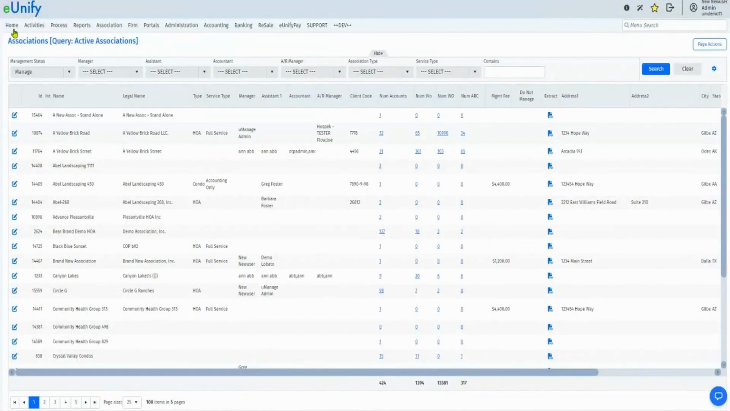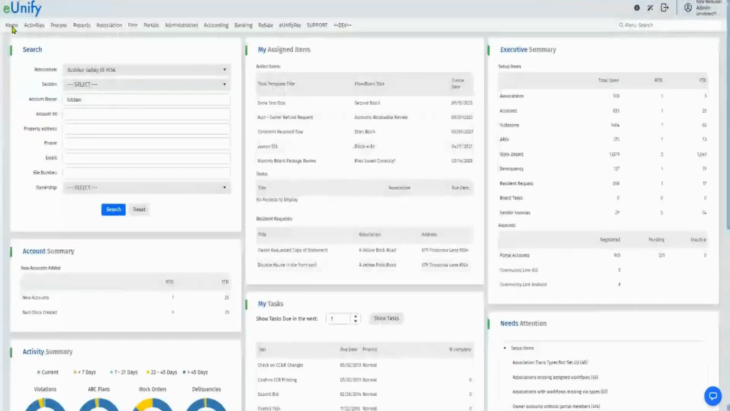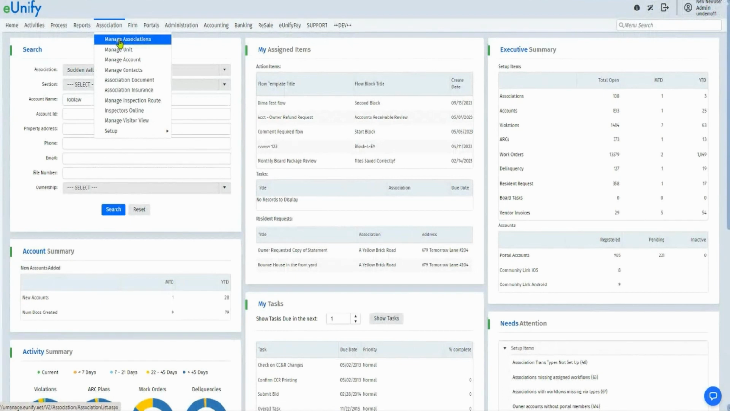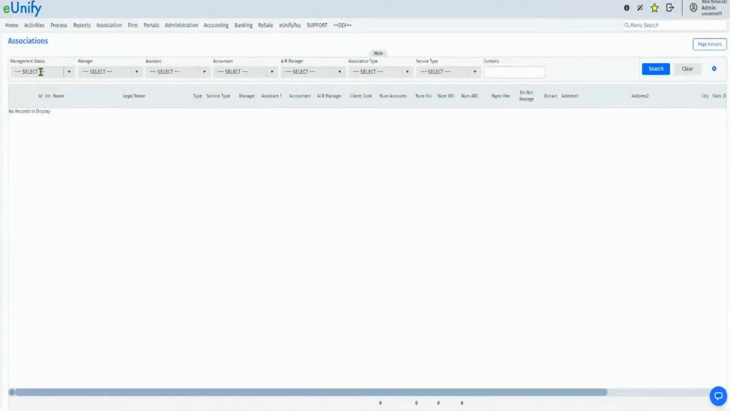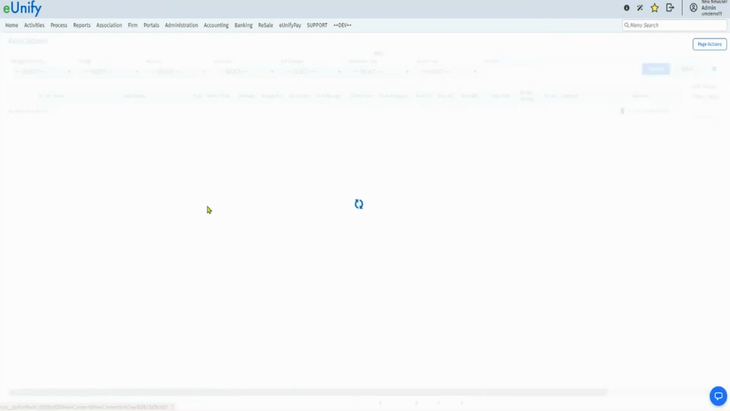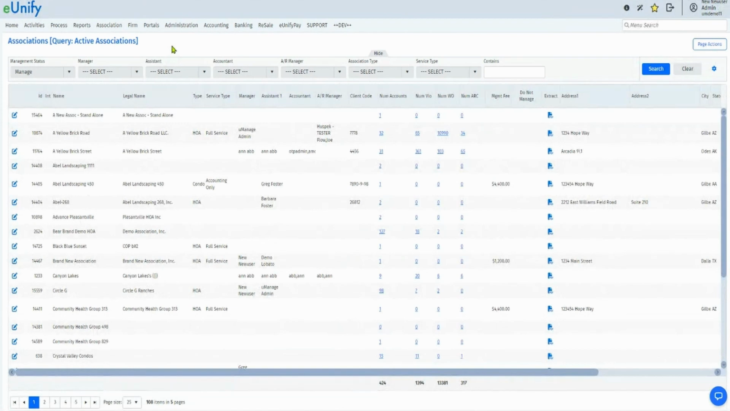So going back, if I start back off at the home page, and if I come back into the Manage Association page, you'd see that it still didn't default to anything. I'd have to then click Run Query and hit Active Associations, and then it's there. So I can always select whatever query I want. I can have 1 query, I can have 10 queries. It's totally up to you.